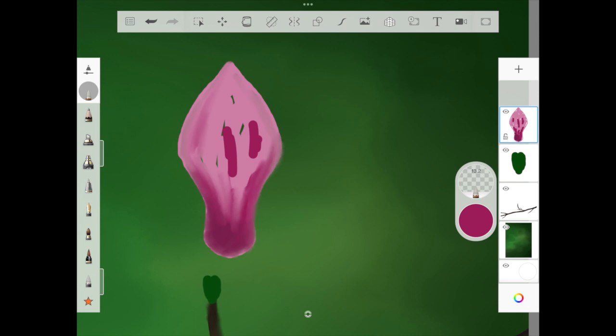Once you are done blending, you can add the shadow now itself, but I prefer to add the shadow at the very end once the entire illustration is done. This way it would help me give actually the depth of what I'm looking in.